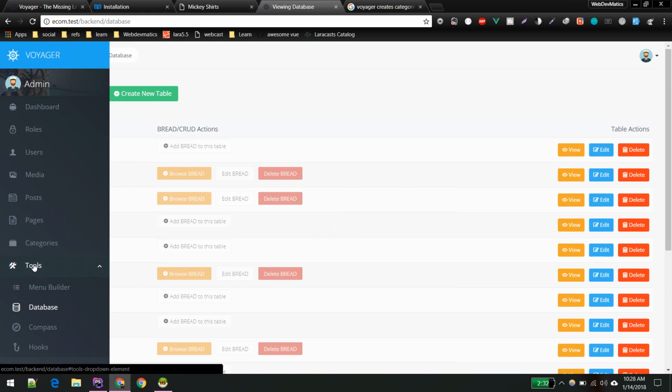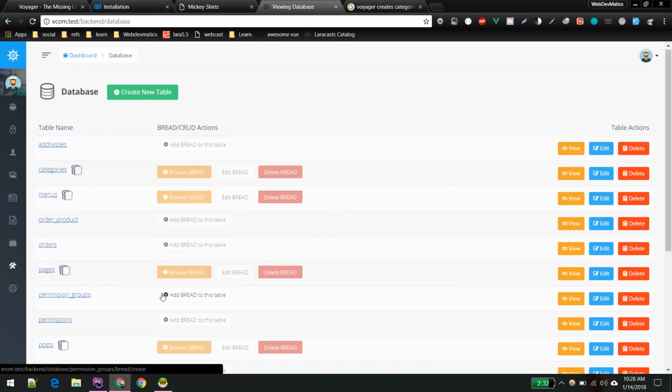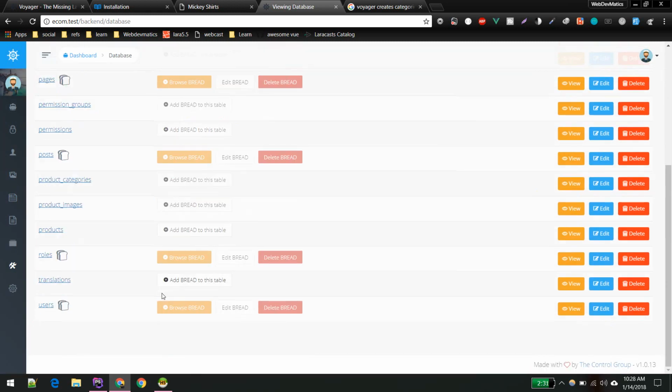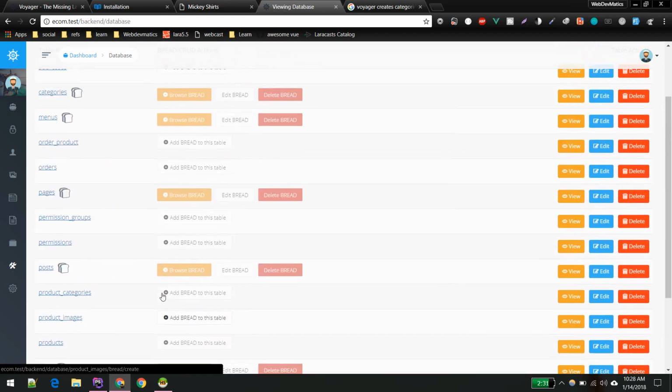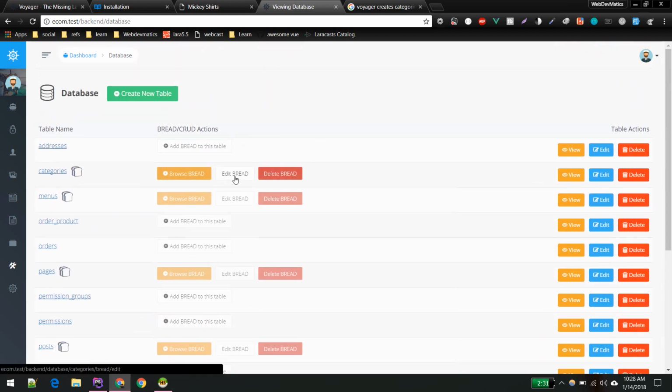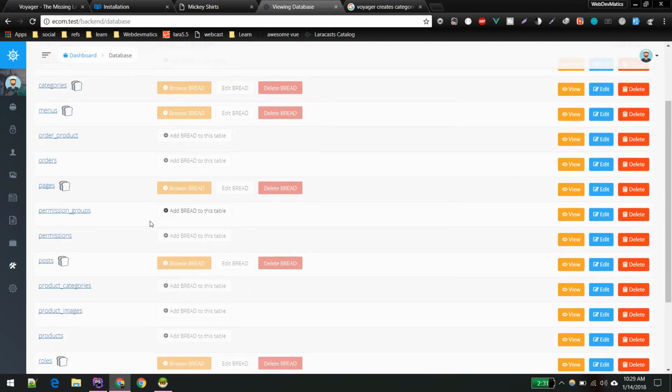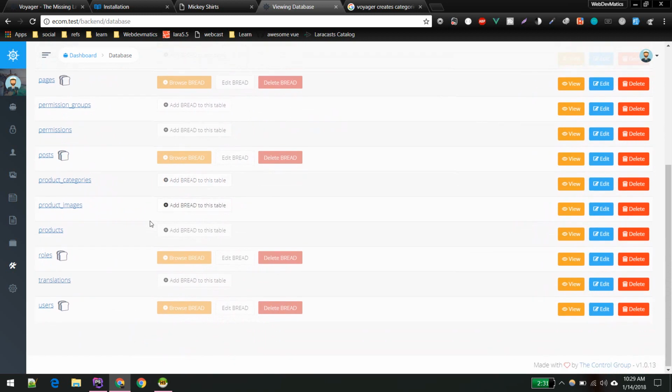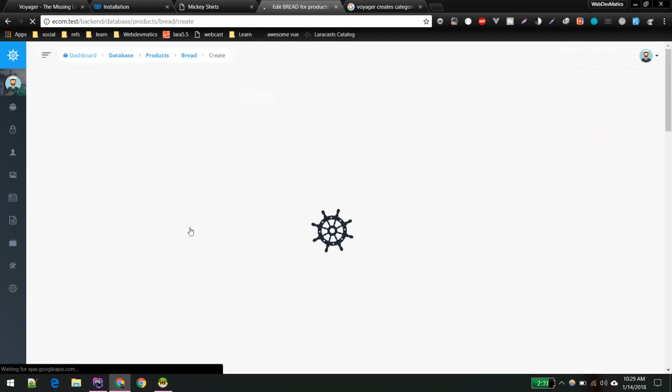If you go to tools, database, you'll see all your database tables here. You can create CRUD. It says BREAD: browse, read, edit, add, and delete. You can create it for any table. So for example, let's create BREAD for this product table. We want to manage our products from our backend. So we don't need to create all the controllers, views, etc. Just click on this.